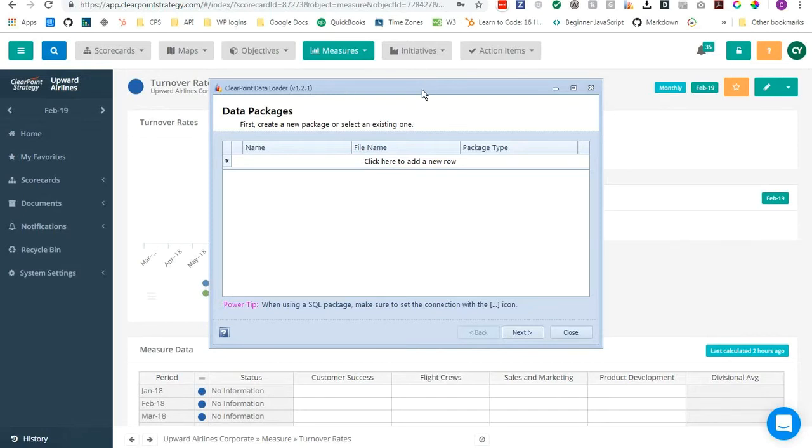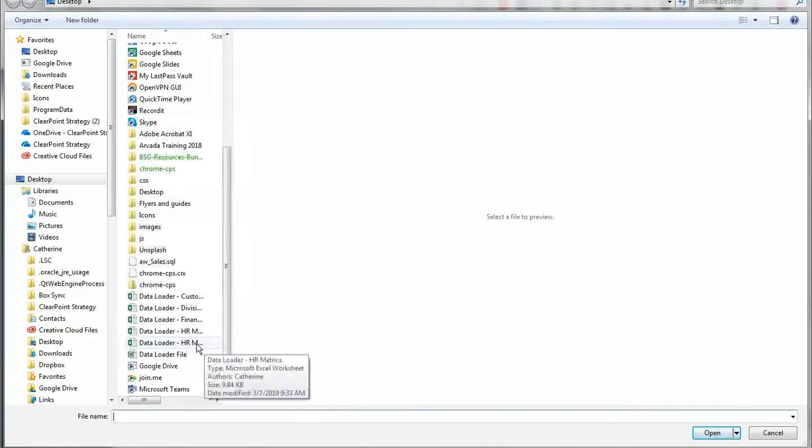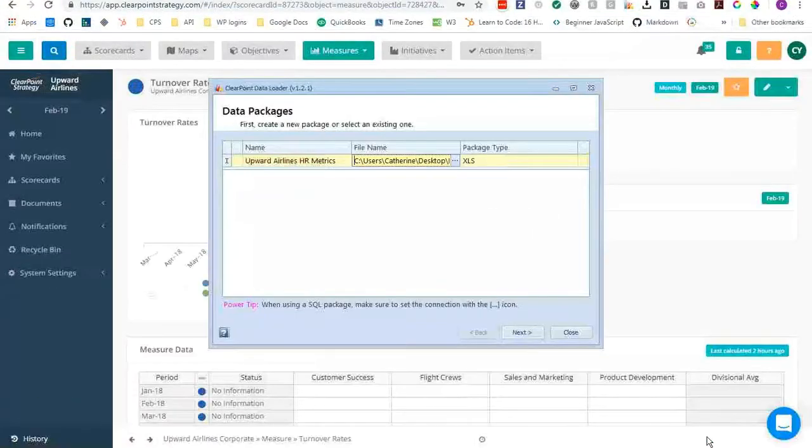I've got the data loader open here to the first screen that you'll see when you log in. I'll click where it says click to add a new row in order to get my package started. I'm going to want to give it a recognizable name. So we're going to be working with our HR metric. And under file name, I can click the three dots here to choose a file from my computer to use as the source of our data.